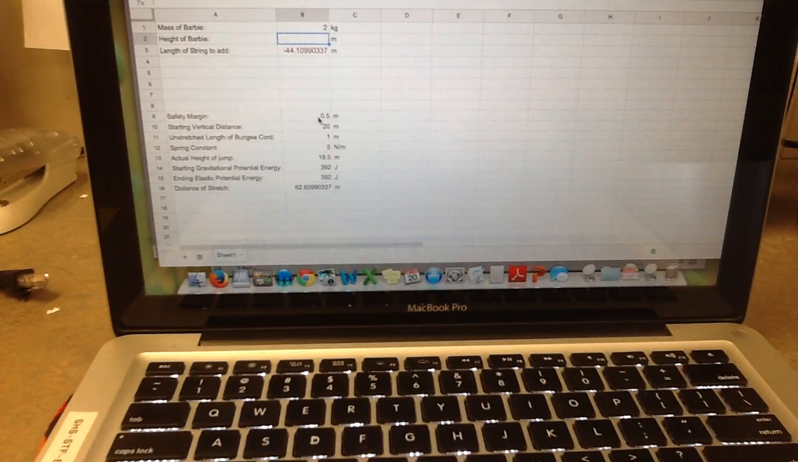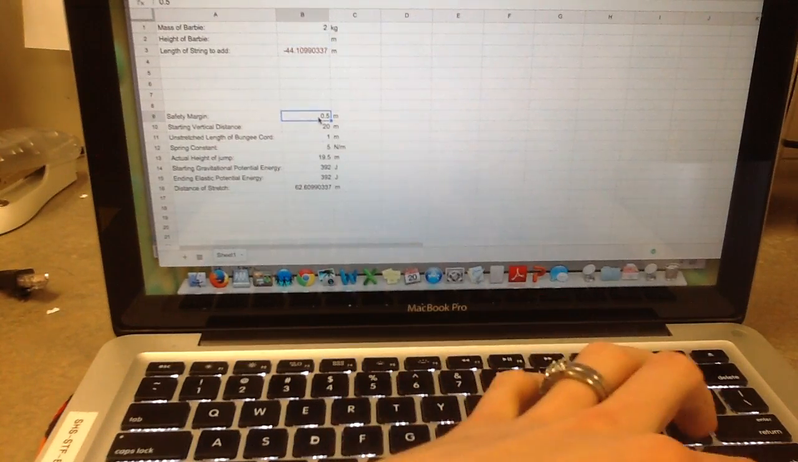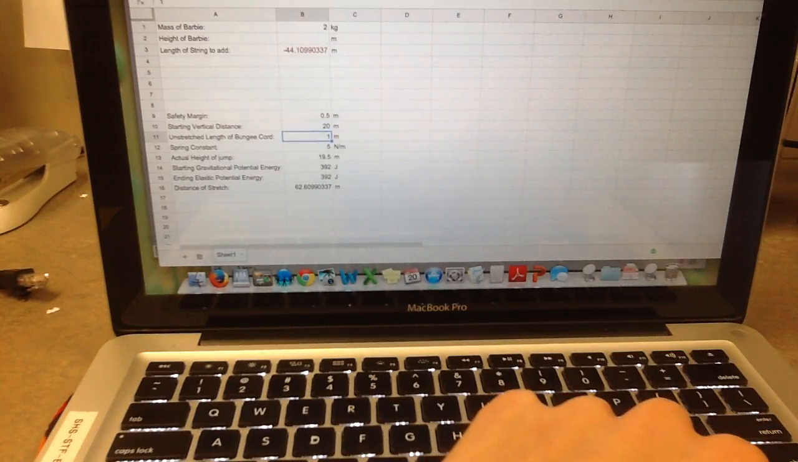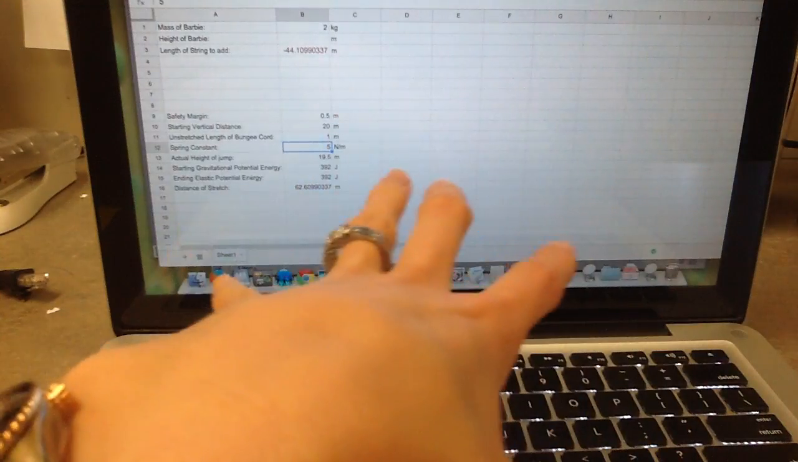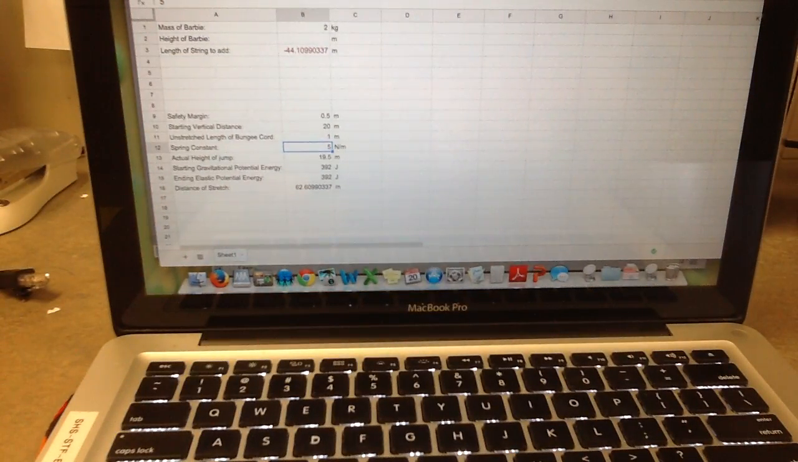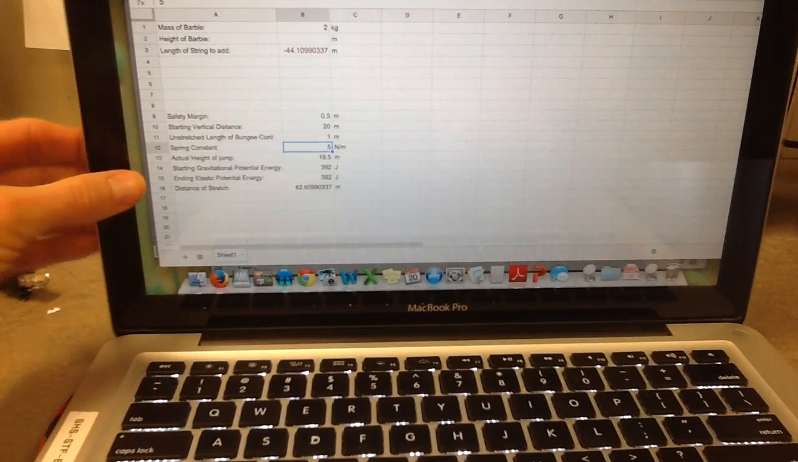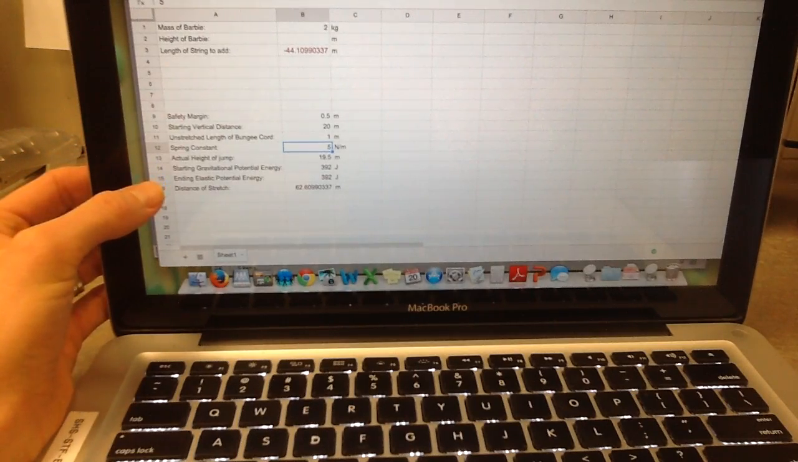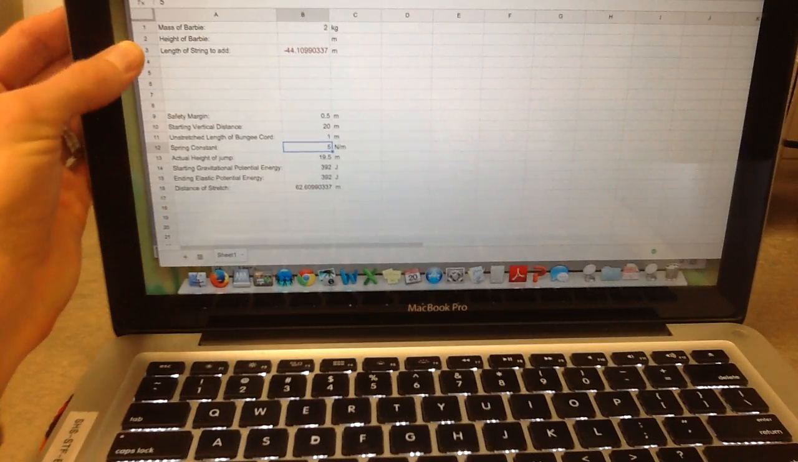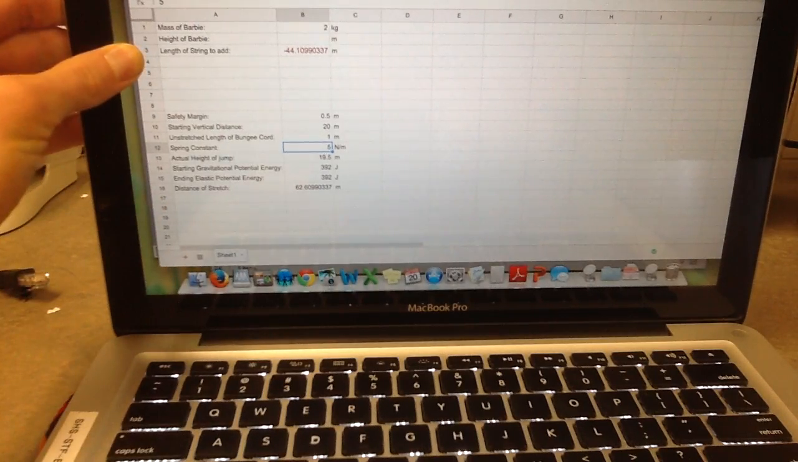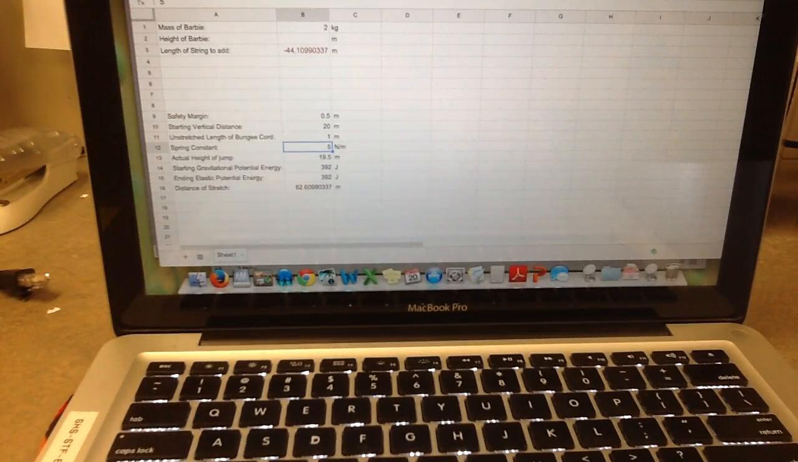Things that don't change are things like your safety margin, your starting vertical distance, the unstretched length of your bungee cord, and the spring constant that you have calculated in the lab as part of this project. Things that you will need to calculate are actual height of jump, starting gravitational potential energy, ending elastic potential energy, distance of stretch, and length of string to add. So consider these when making your output for either a Google spreadsheet or an Excel spreadsheet that is very user-friendly.